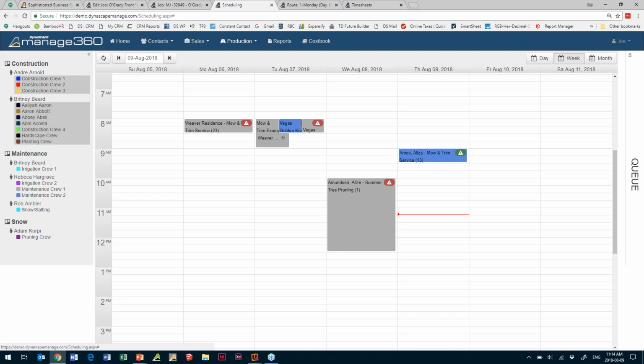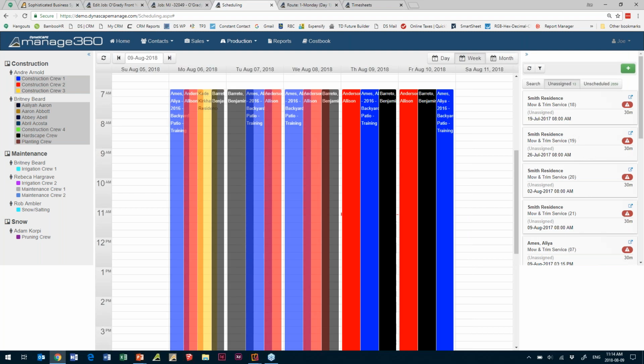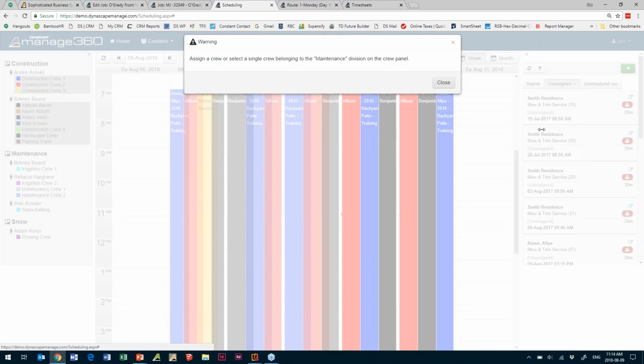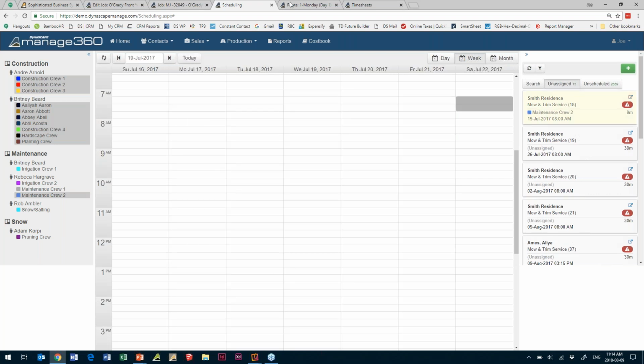So we have a Smith residence mow and trim that we can add to the calendar. We can just take that and drag that over. If that didn't get done, we can put that on the calendar for a Saturday, and we can assign a crew along with that. So if we assign maintenance crew 2 and then bring that over, we can definitely do that. So that's how we handle scheduling.